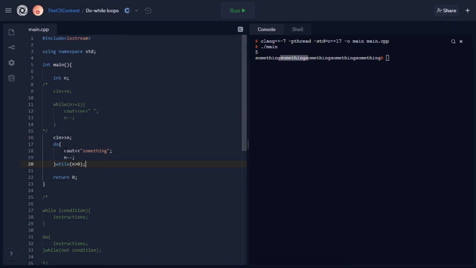What do we want to do? Well, first we want to do the same thing. So we want to cout n and separate that number by a space, and then decrement n. And this will keep going on while n is actually greater than 0, or in other words, n is greater or equal than 1. Alright, let's see if it actually worked.